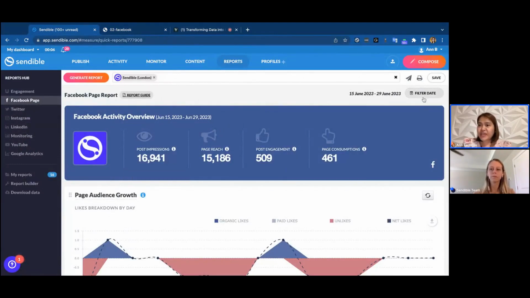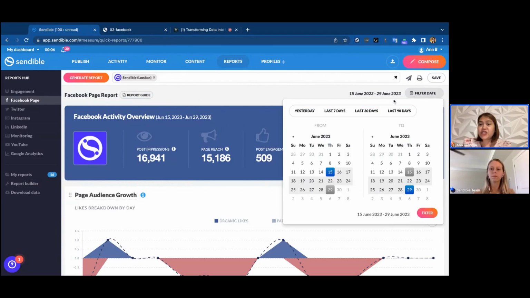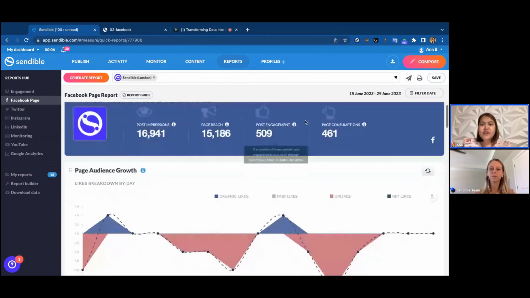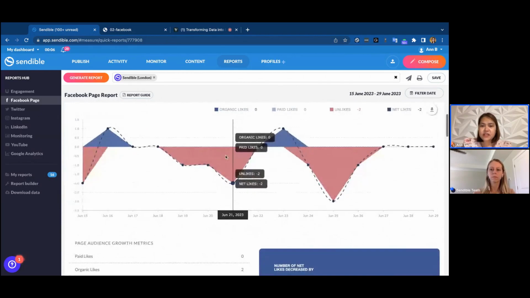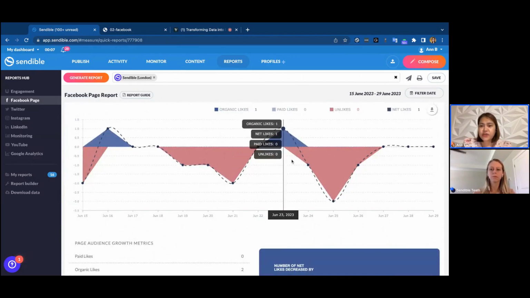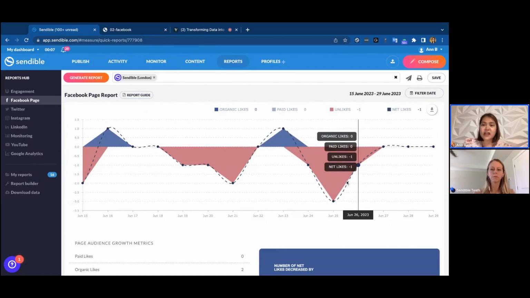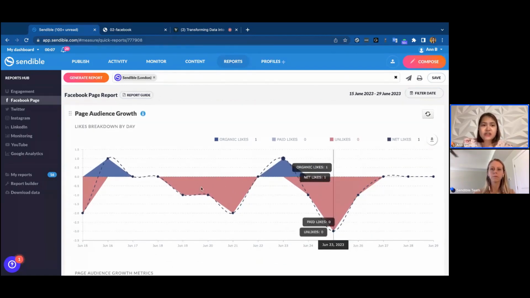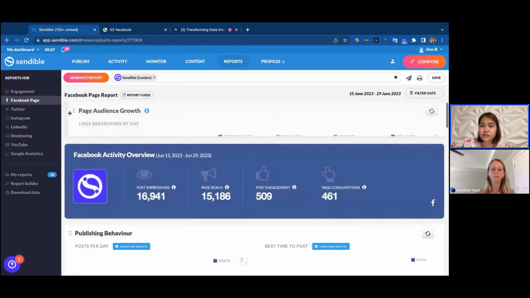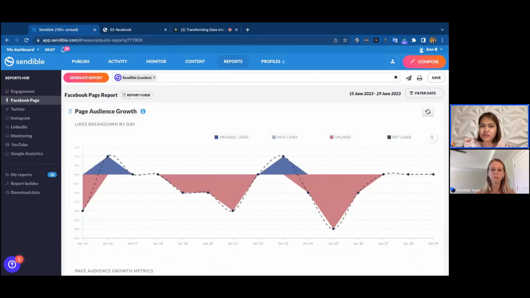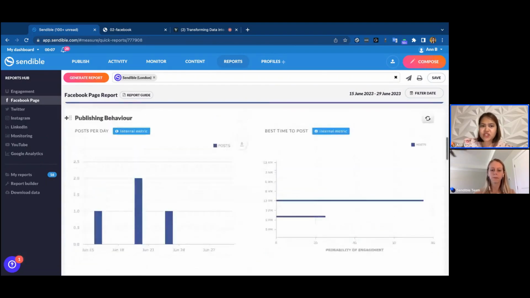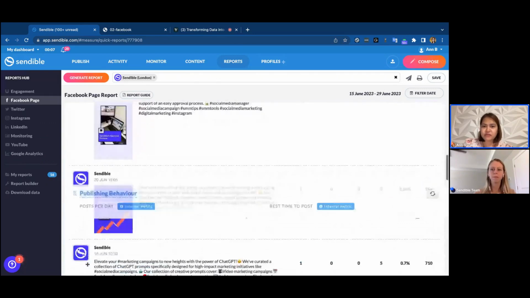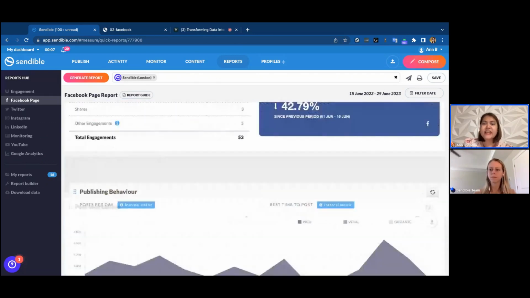Heading on to the upper right corner, we have the filter date here. So you can pretty much change the date duration. But take note that we can only go as far back as the last 90 days. And if you hover onto the graphs, it's pretty dynamic. You can see that the numbers are changing when you hover onto the graph, telling you the organic likes, page likes. And you can also drag and drop the sequence. Let's just say you want to put page audience growth at the top of the report. You can easily do that. Just drag this module, or maybe put this one, publishing behavior, at the bottom of the report. Yes, that can be done.